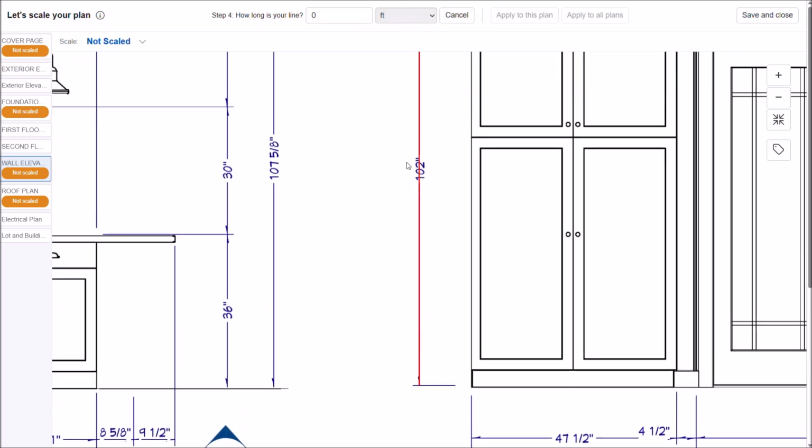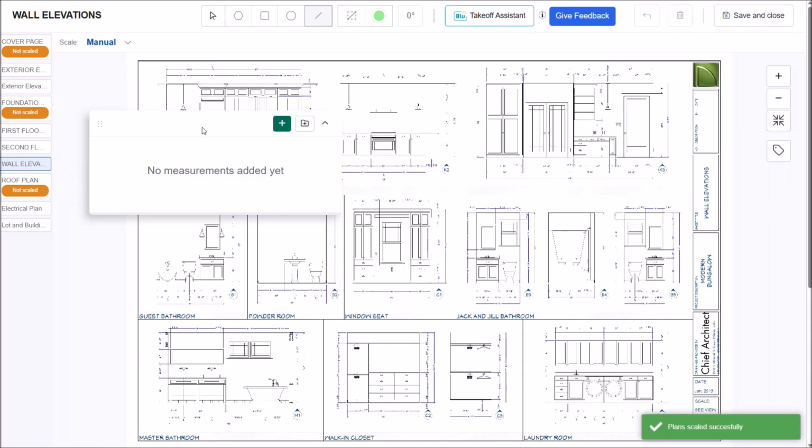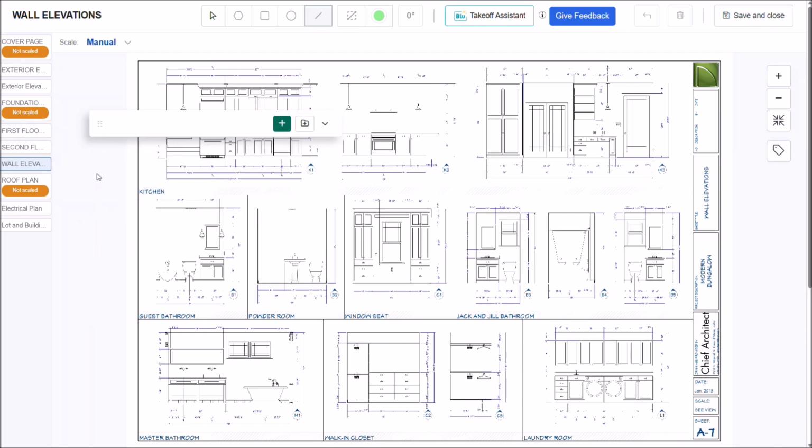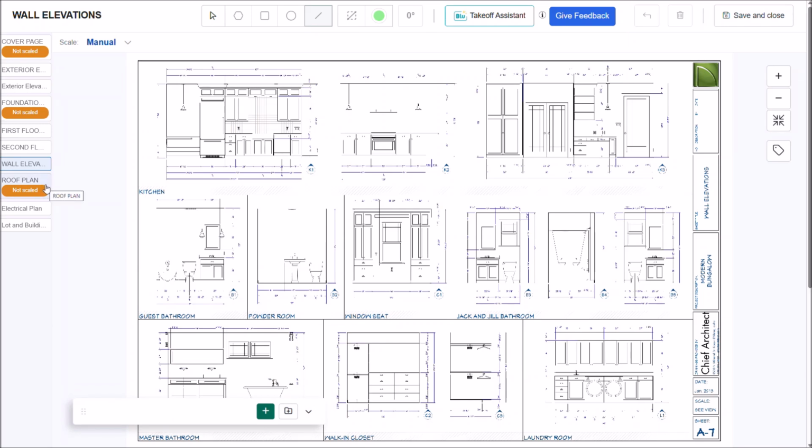So that one's 102, and the reason it does 2 is literally just to check that it's square, and it'll want to know, do I apply it to this plan or all plans? And for me, I'm just saying this particular plan. All right, so that's the scaling part of it done. For now, I'm ignoring the other ones that didn't get scaled. I'll leave them, and in the sake of time, I'll come back and sort them out in a sec.